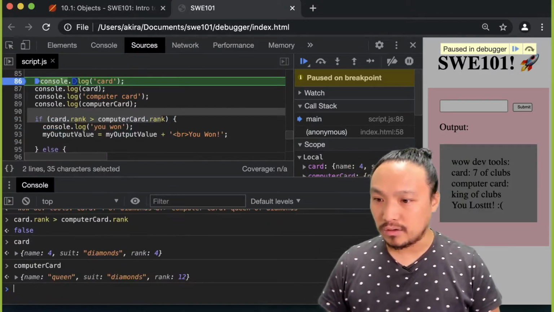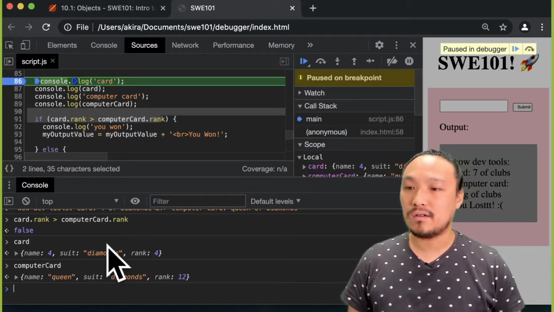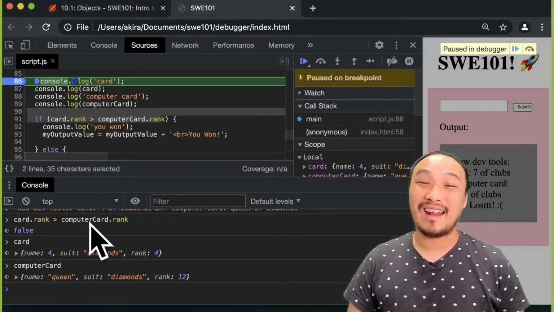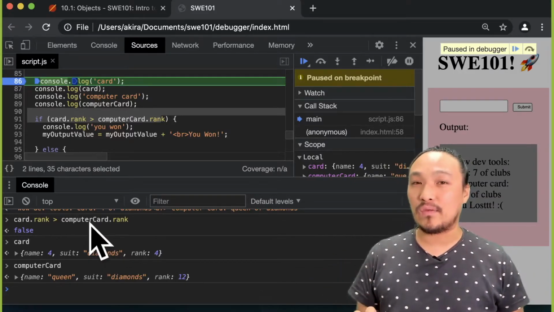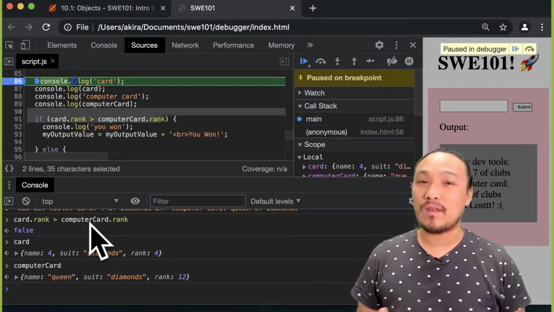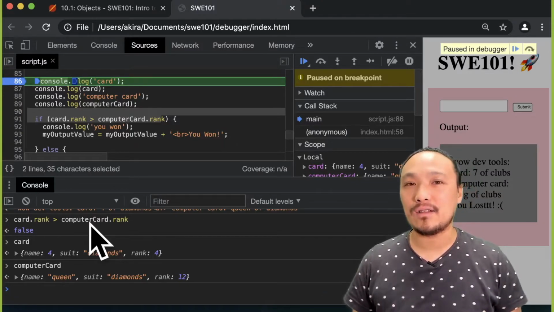And the computer drew a queen of diamonds. So by typing in and actually examining all of the individual values, I've now determined that the logic works the way that I intended it to.